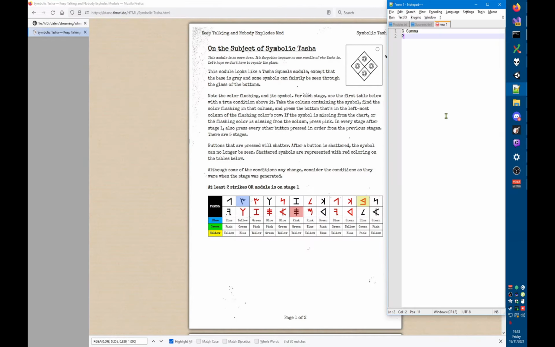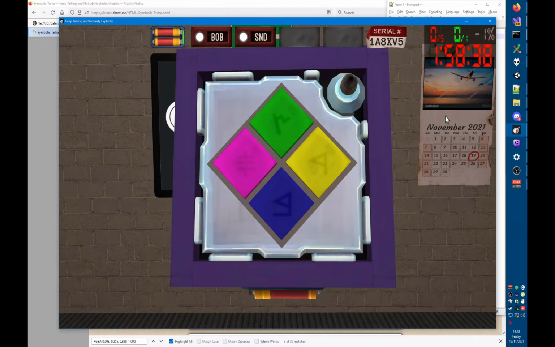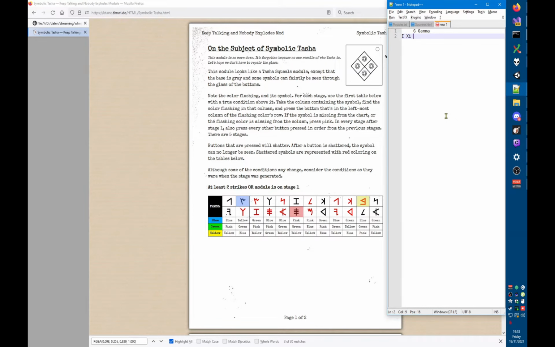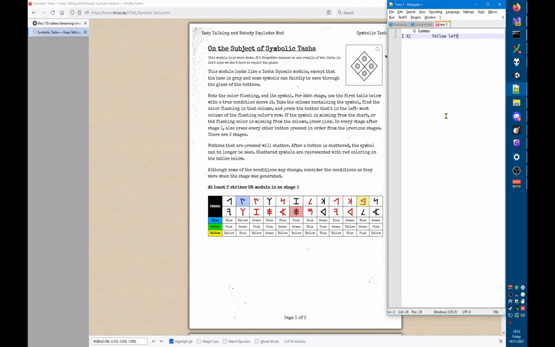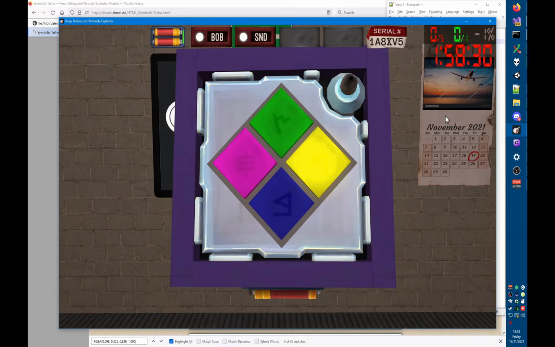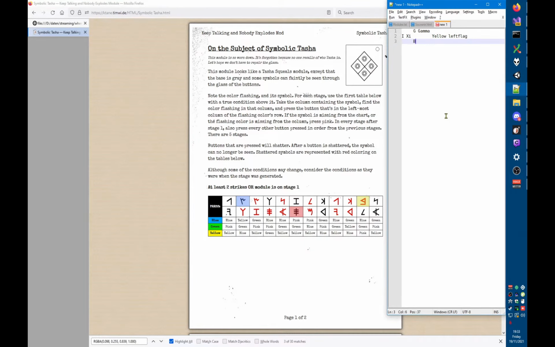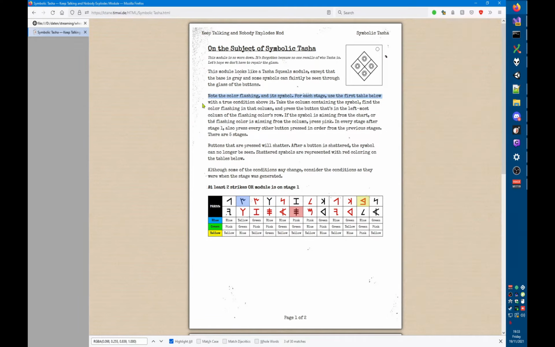And then we have pink. Pink is, this is not a Xi, but I'm gonna call it Xi. Who cares? Then we have yellow, and I'm gonna call it left flag because it's a flag pointing towards the left. And then we have blue, and then we have left flag line because it has a line on the bottom, right? And then I just do that. Okay, so note the color flashing.